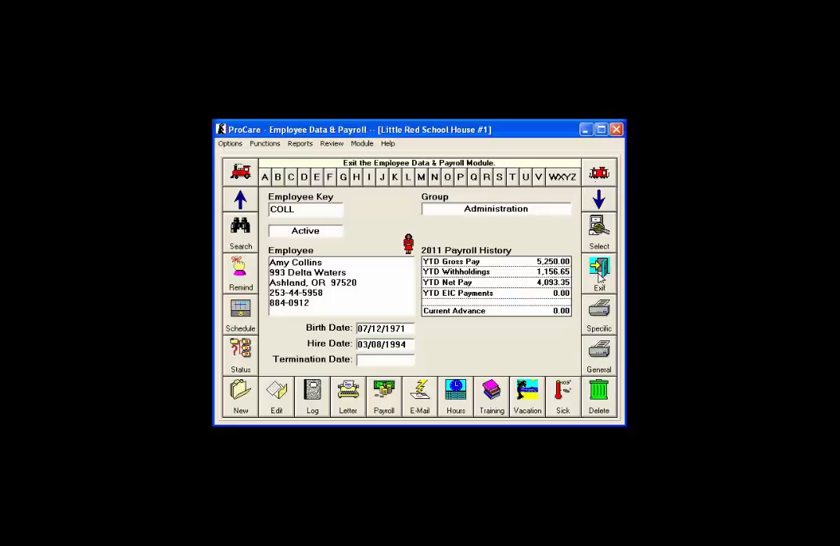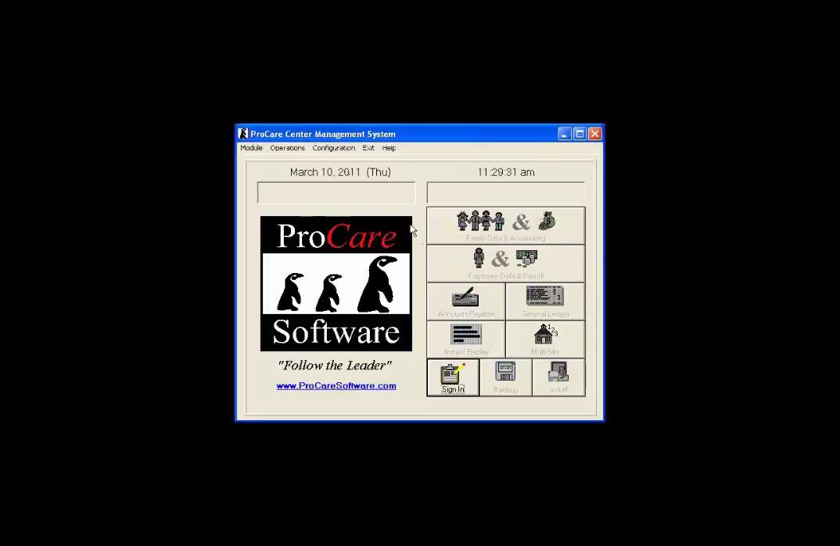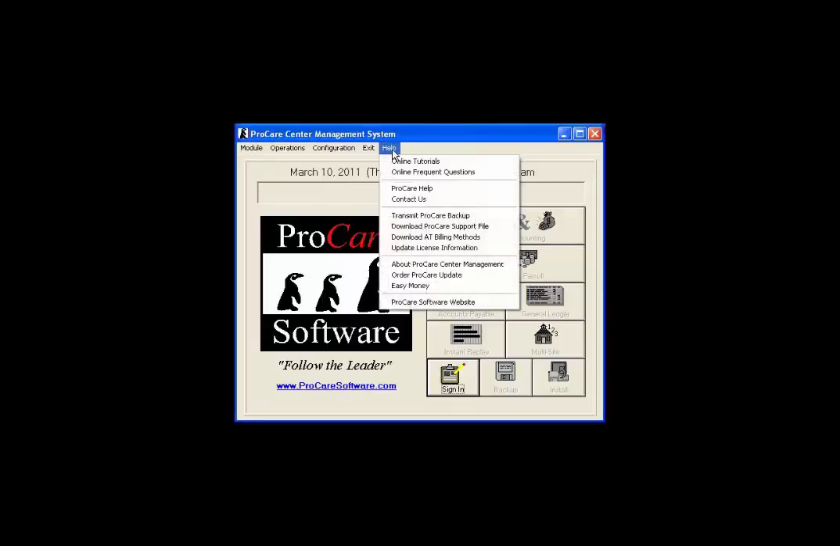So I'm going to exit out of here. I am back to the main screen of Procare. Let me share that with you. So we're back to Procare. I'm going to sign out again. Now I'm also assuming that I've already made a backup. It would have probably been a good idea to make a backup. I'm going to go to Help, and I'm going to say download Procare support file.